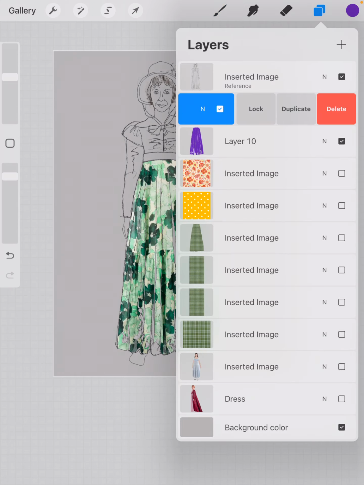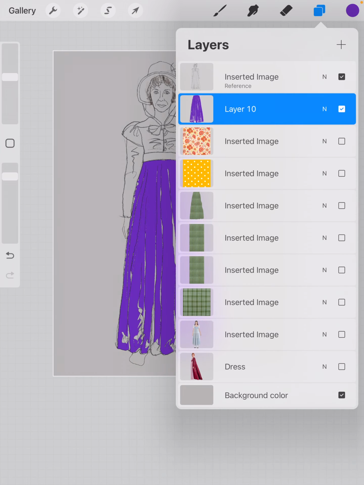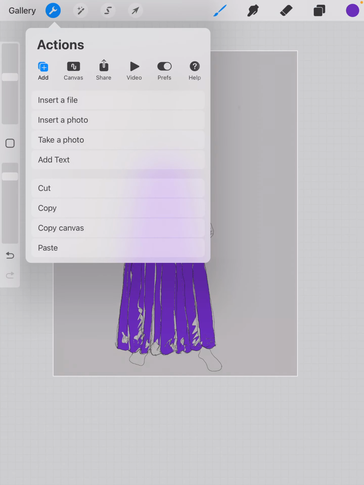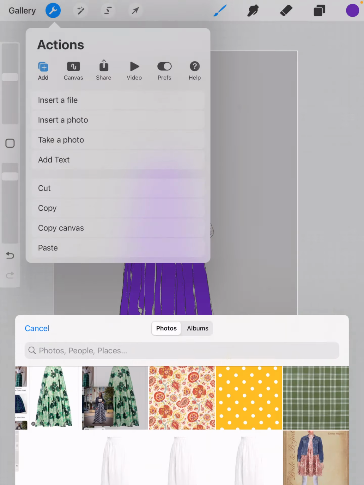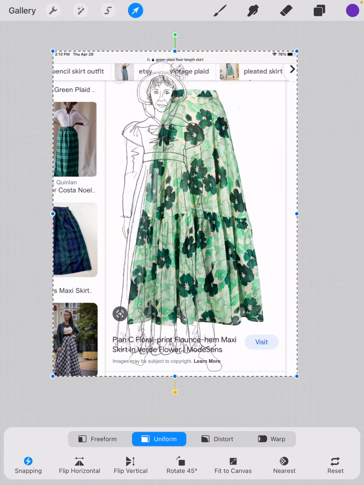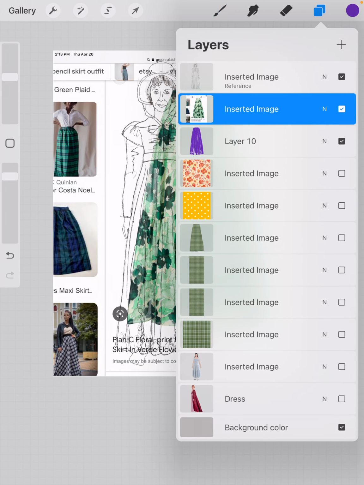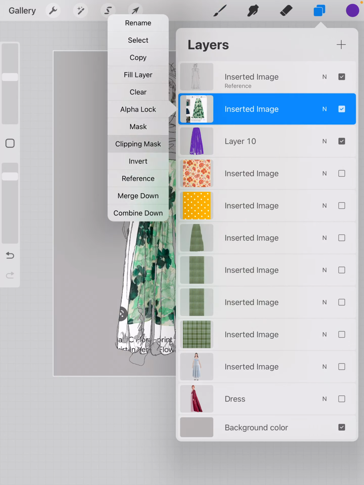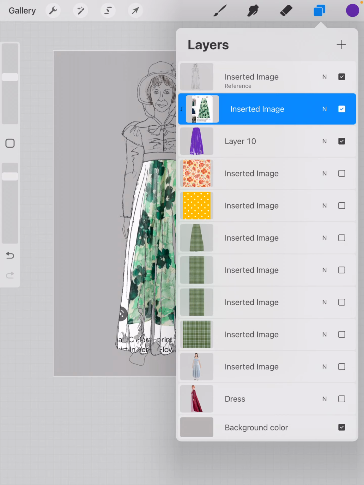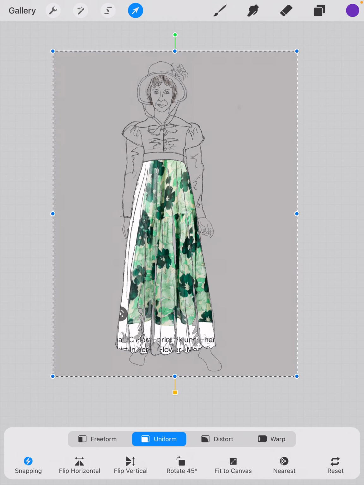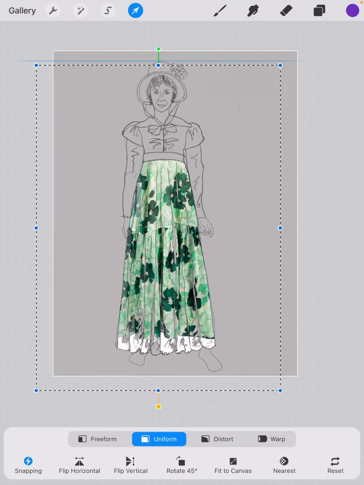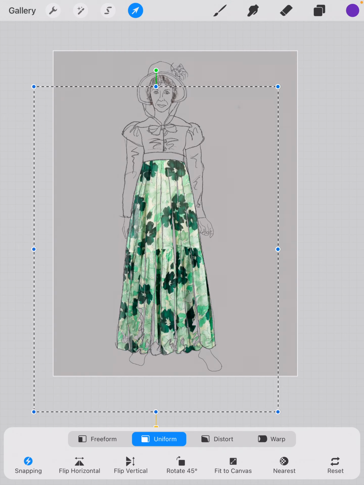All right, so let me do that one more time. I'm going to get out of this, right? So I've got my reference layer, I've got my bottom layer. I'm going to take the photograph I like, insert photo. In this case, it was a screenshot. I'm going to be sure that the layer of the skirt is in between my reference layer and my base layer. I'm going to hit clipping mask, then I'm going to grab it with the arrow tool, and I can move it exactly where I need it to be.